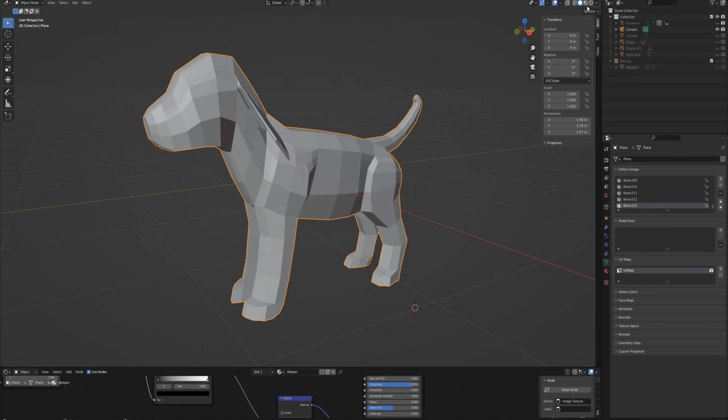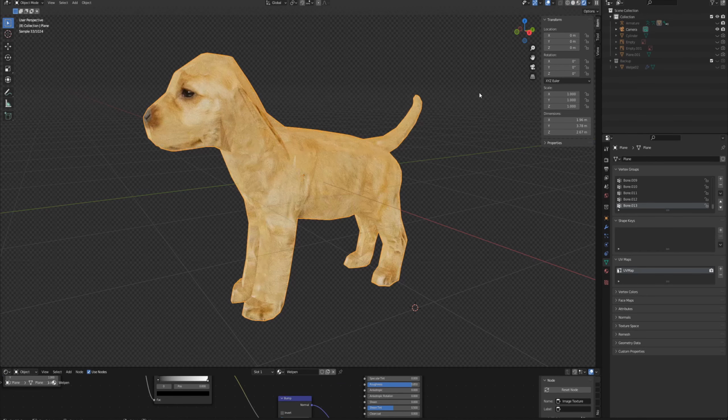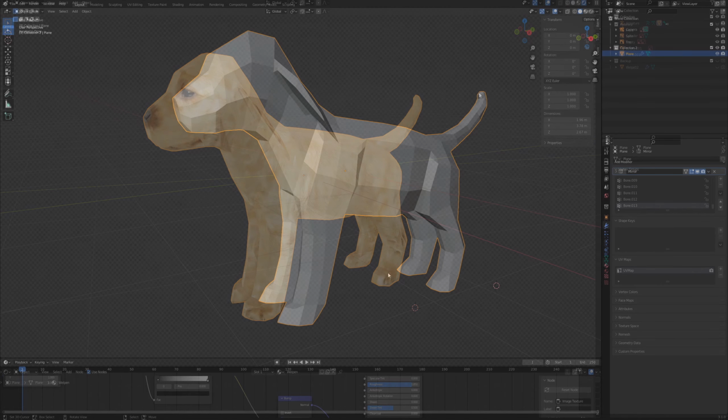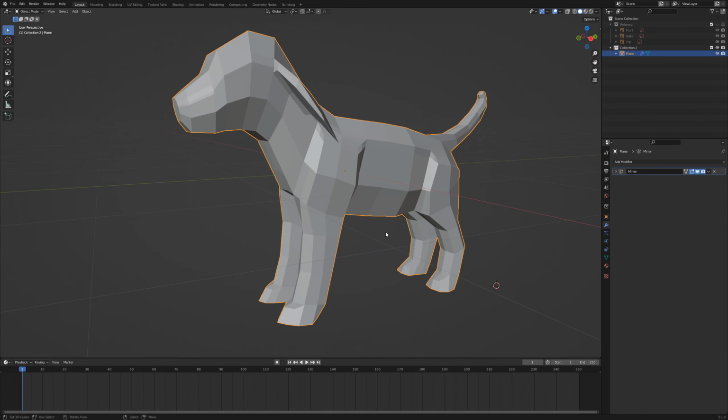In this video, I will show you how to create a texture for our little puppy with texture painting. I hope you did the homework from the last video. If not, it's not a big deal. You will find a link in the video description where you can download the finished model.